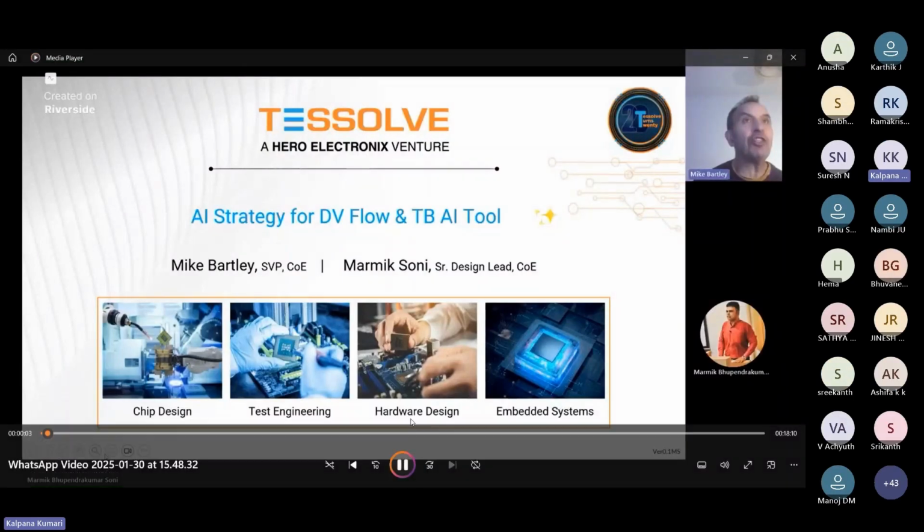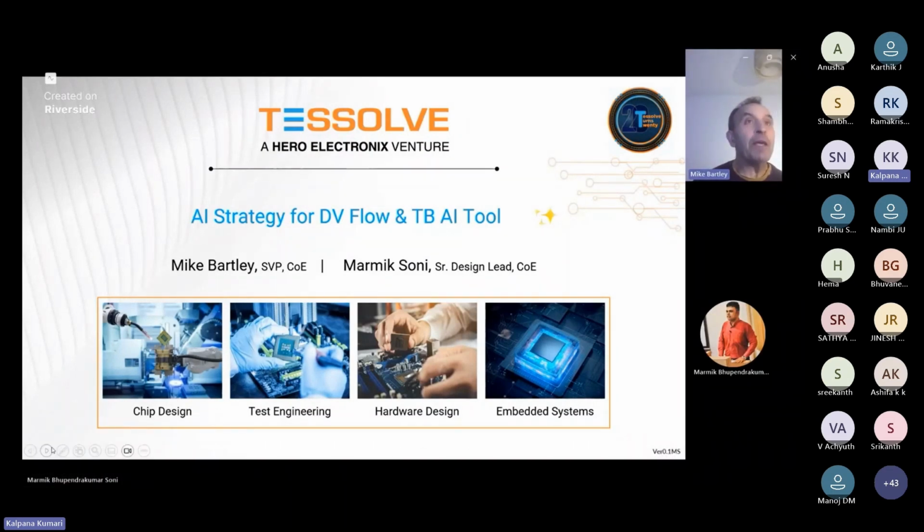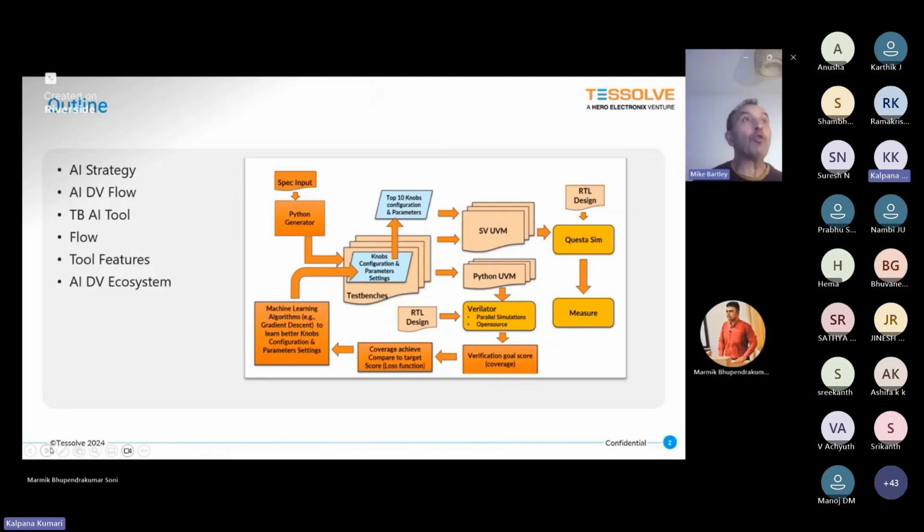On AI strategy for DV, design verification flow, and a test bench TB AI tool. I'm Mike Bartley, I'm the SVP, I'm running the Center of Excellence COE for Tessolve, and I'm also joined by my colleague Marmik Soni, who will also be presenting part of this. Okay, so here's the outline of what we're going to talk about. We're talking about AI strategy, our AI design verification flow, some tools to generate test benches using AI, some of the tool features, and we've got a lot of AI DV in our ecosystem. We've put together a lot of tools.